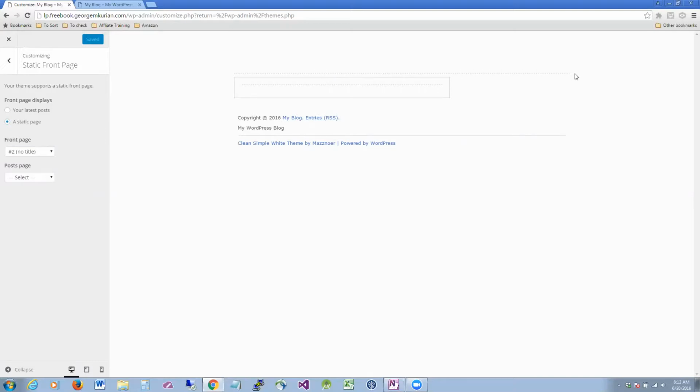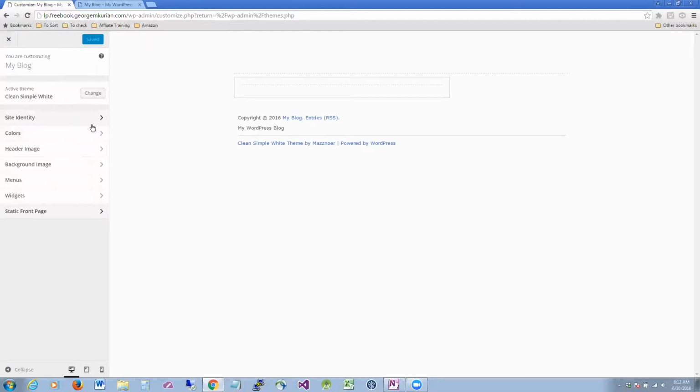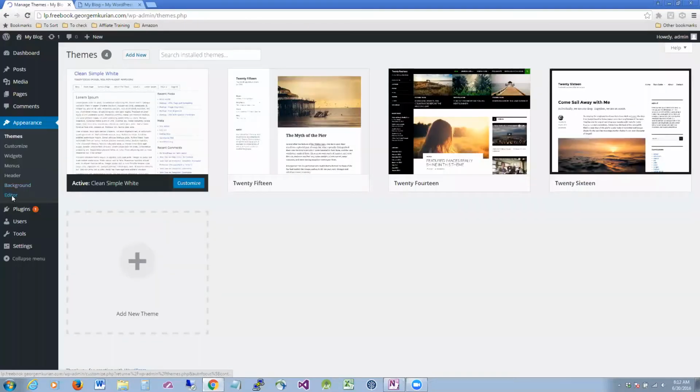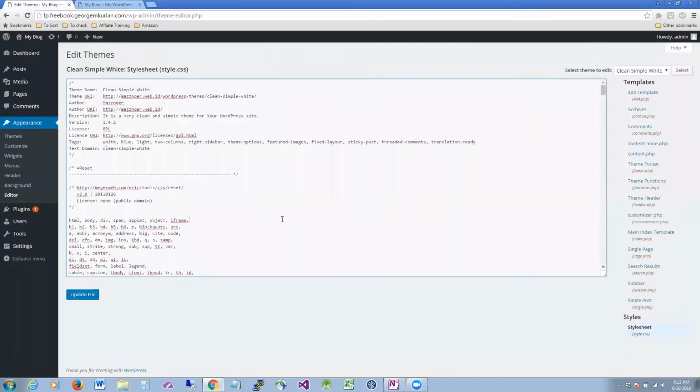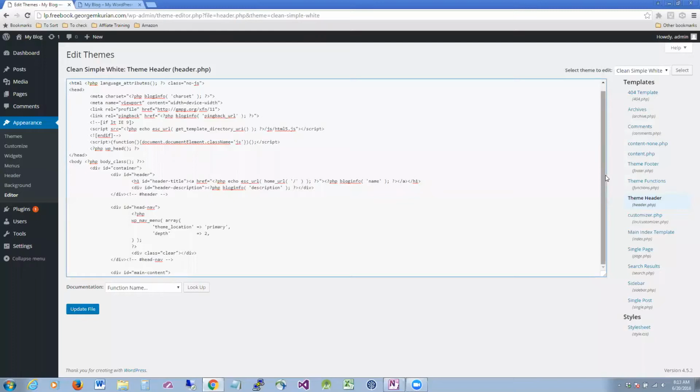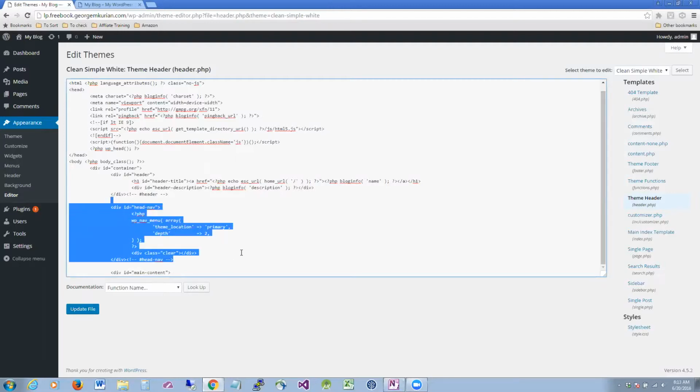Now another thing which we want to remove is this line. You can see there is a simple line there, and also probably this inside line. For that, what we need to do is go to the editor. In the editor we will select the theme header, header.php, and I guess we need to remove this line. We'll just give it a try.